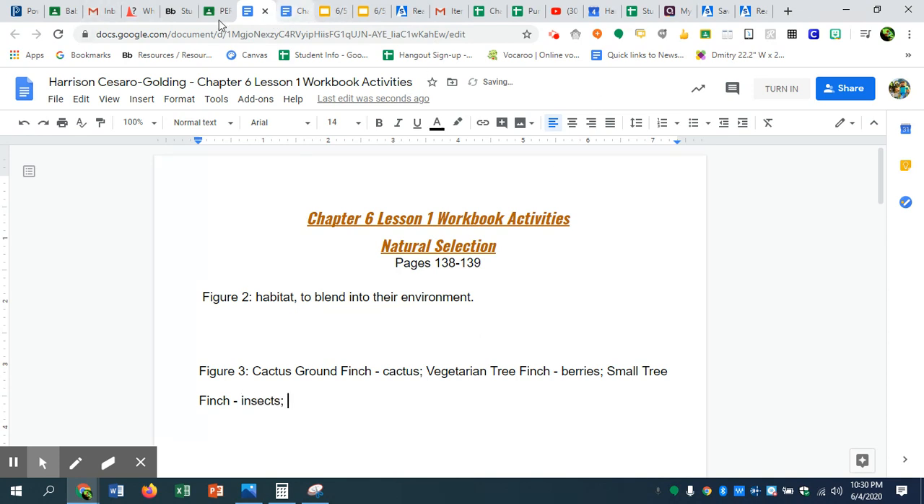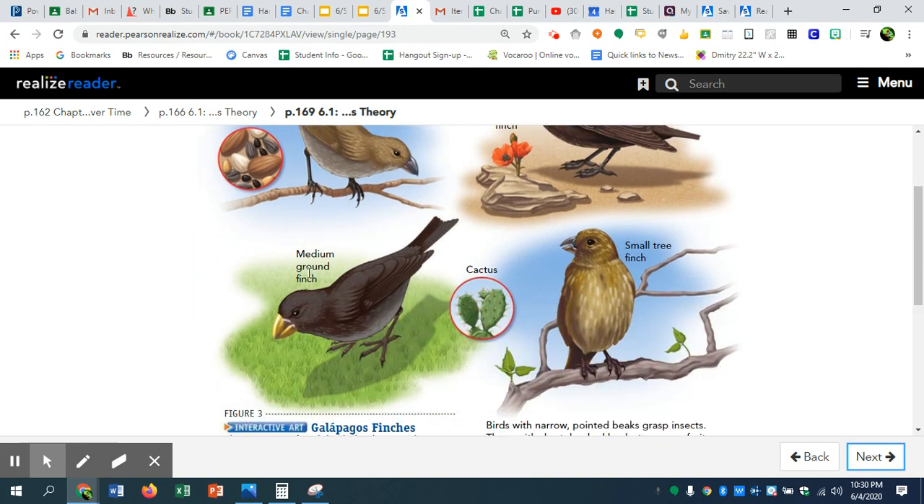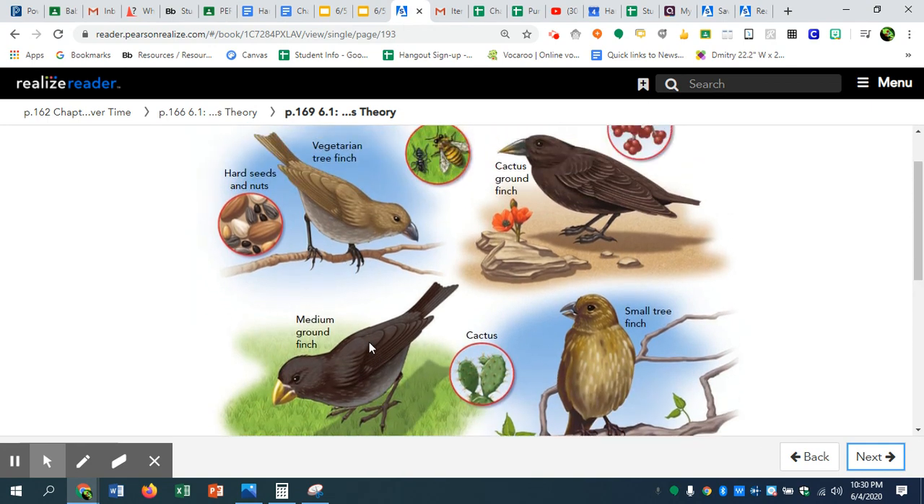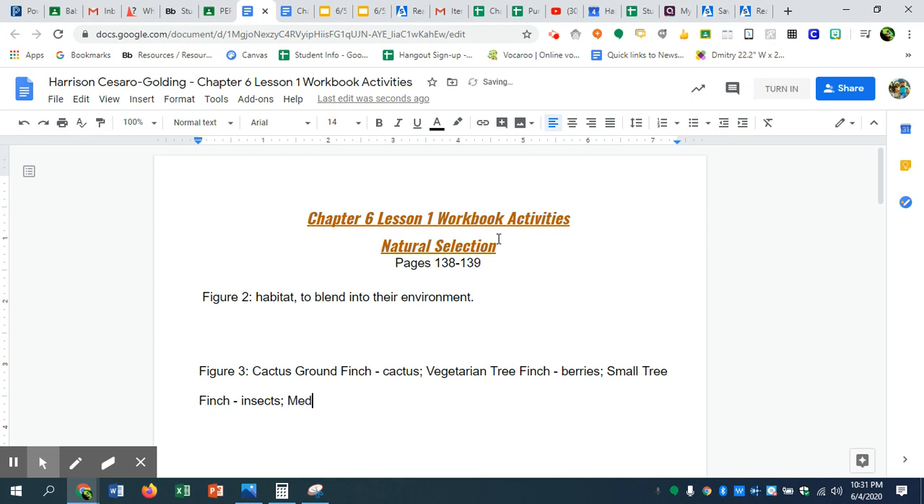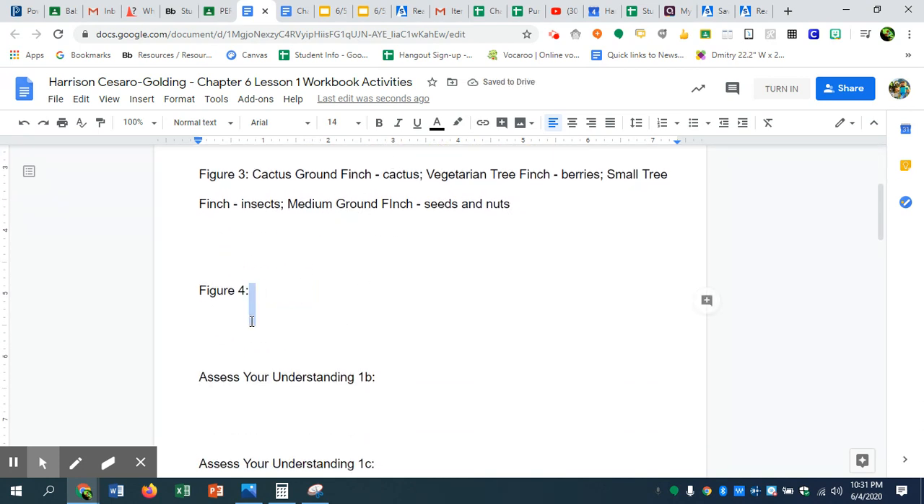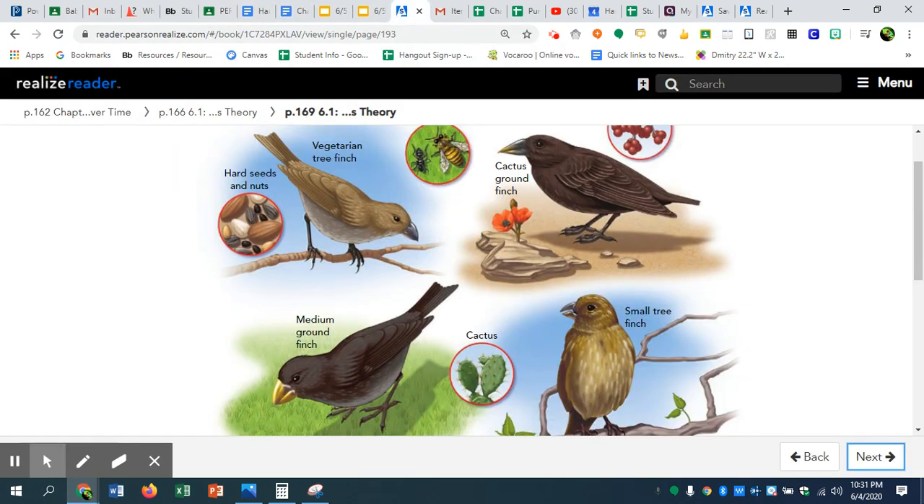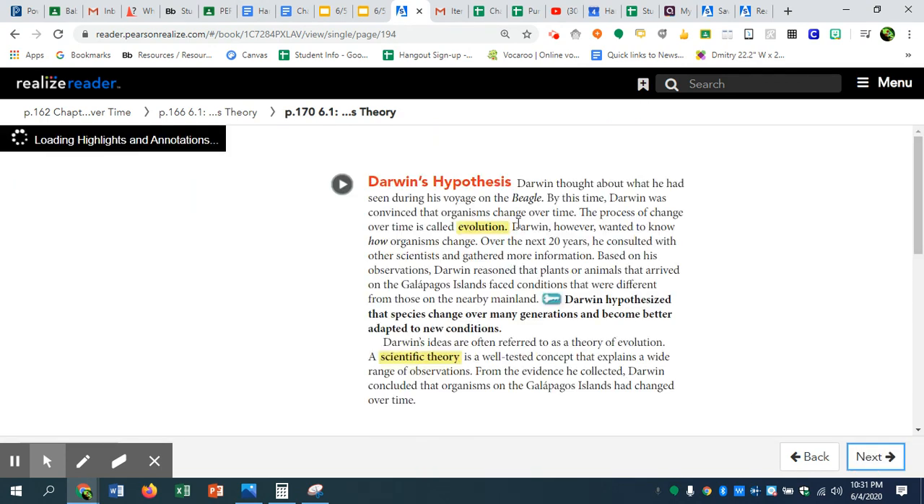And then finally, by process of elimination, we have this medium ground finch. So the way that they say it, I almost feel like it's a little bit larger than the small one. So it's going to eat larger foods. And that beak is like a muscle beak. So that beak is going to eat the seeds and the nuts. The medium ground finch, seeds and nuts. So let's move on to figure 4. Okay, next.